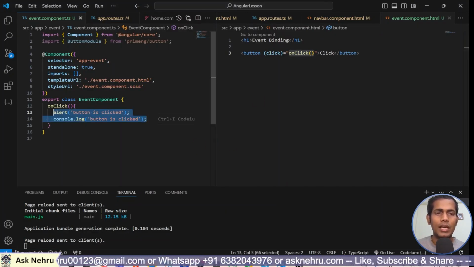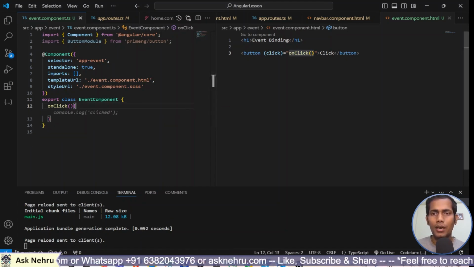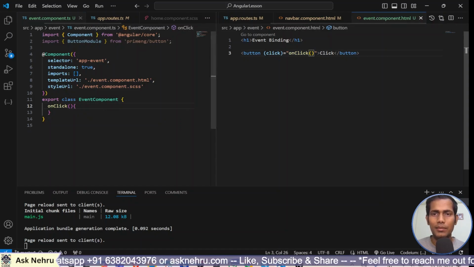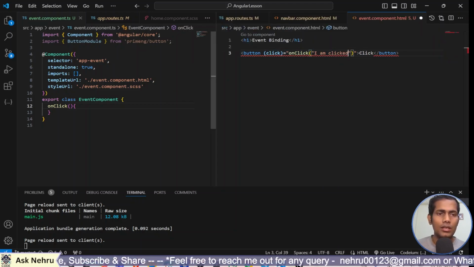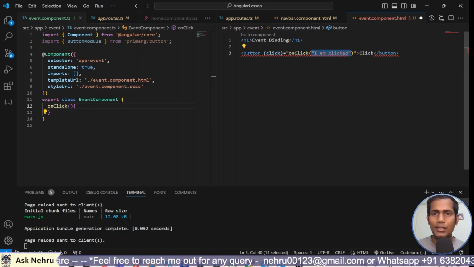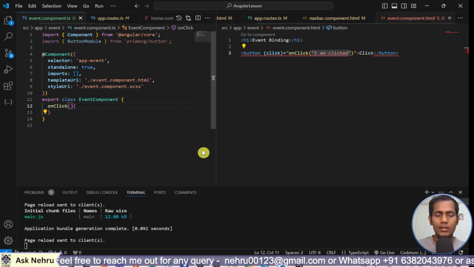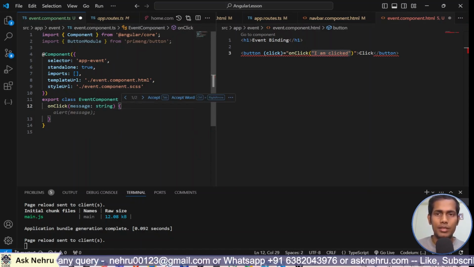Now if the user wants to pass a value from the component, I mean our HTML file, to our component, then they can pass any value. For example, the same value, 'I am clicked'. So in the HTML we are passing a value, and the value should be accepted here with some parameter, and the type of the parameter is message.